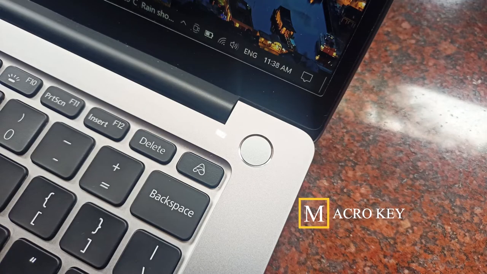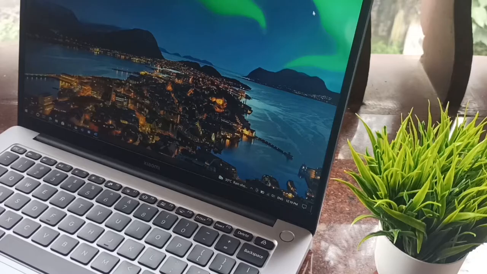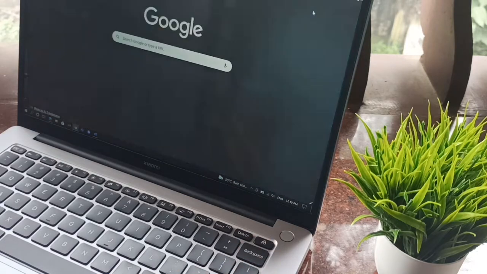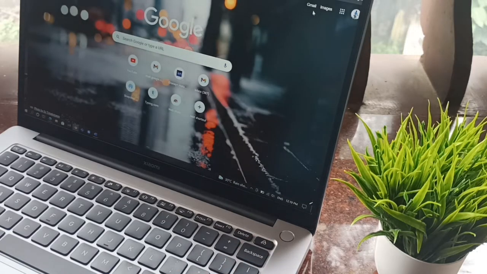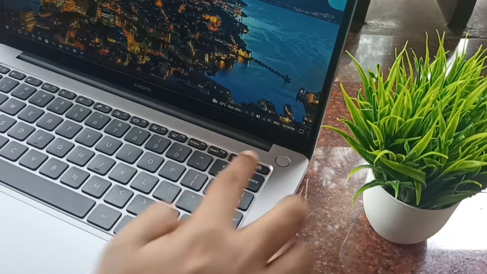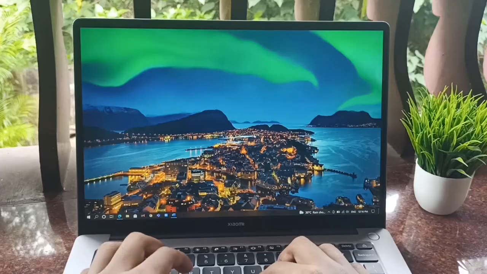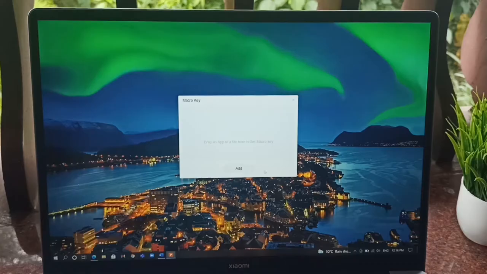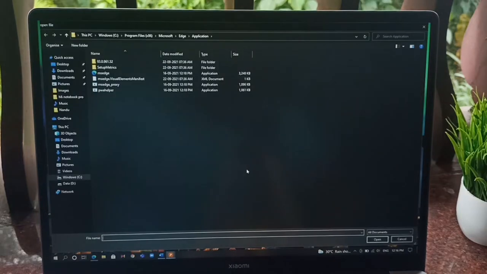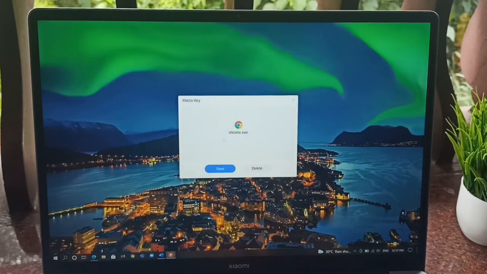This year, my notebook also has a dedicated macro key, which can be useful for opening something like an app or image, etc. I've tried it to open Chrome and Explorer and some other apps, but you can customize it with the macro key software that comes with this laptop. You can also use this macro key to run any kind of script.